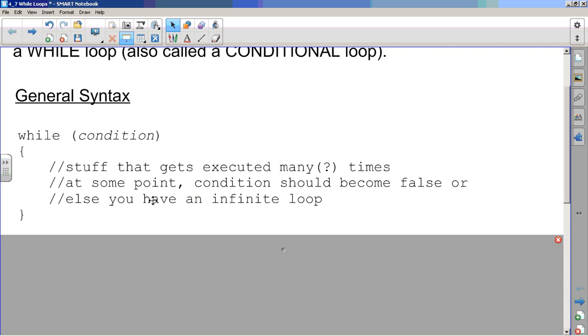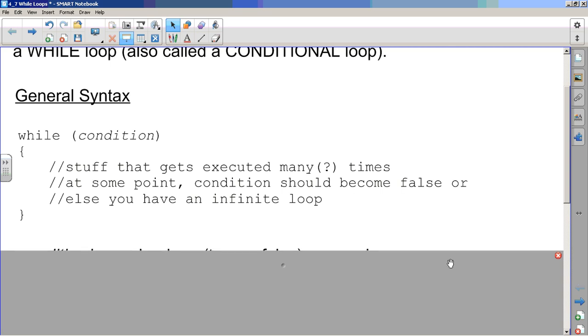But in here also, at some point, condition should become false, or else you have an infinite loop. So we saw in Code Academy, they said we could put in while true, and then this would just keep looping, loop, loop, loop, and just keep going, an infinite loop. It would loop an infinite number of times, and we don't want that to happen. Somewhere in this while loop, we should make it so the condition ends up false. So in these statements there is going to be something that changes this condition from true to false, or from false to true. And we'll see that soon.